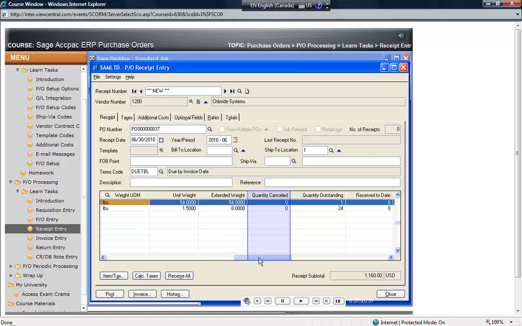Enter a quantity in the quantity canceled field if you or your vendor are canceling all or a portion of the detail line. It is possible the item has been discontinued and the vendor is not planning any future shipments. If the quantity received and canceled match the original quantity ordered, the detail line is marked complete when the receipt is posted. The quantity outstanding displays how many items are still to be received, where the received to date field displays the quantity that has been received previously.